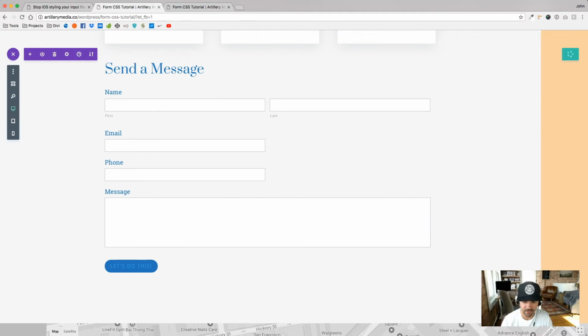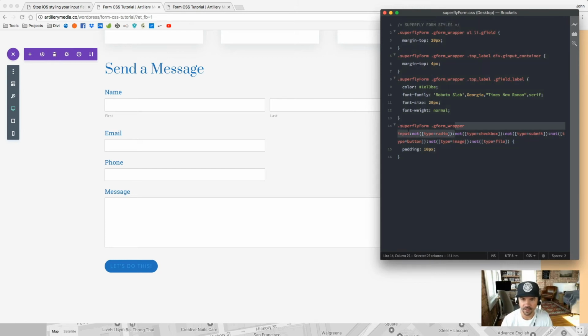And you'll see that code there. It's saying gform wrapper input. If it's not, go get all the inputs except for radios, checkboxes, and the submit button, image or a file. So that's kind of a cool selector there in CSS.